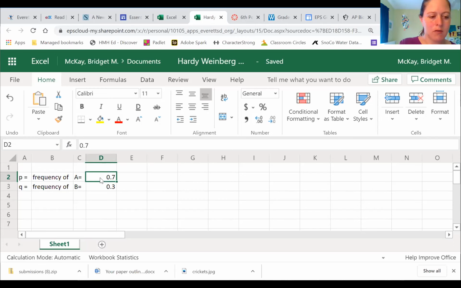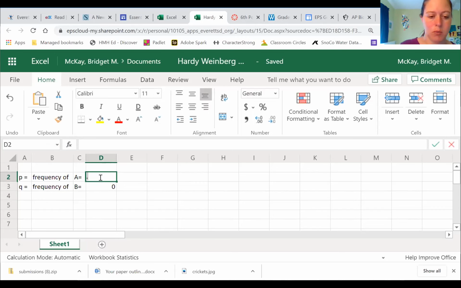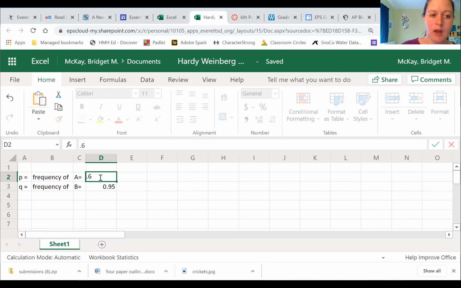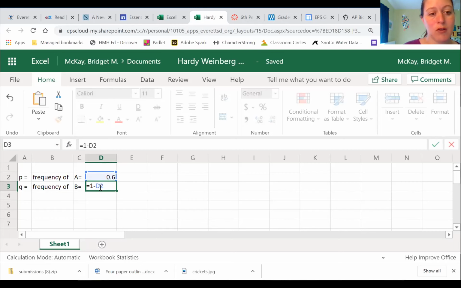Okay, so back here, if I type in 1, my B in cell D3 should be equal to 0. Perfect. Okay, I'm going to do 0.5. It should say 0.5. I'm going to do 0.05 and it should say 0.95. Okay, so everything's working as I expect it to. And if yours isn't, it's probably because you forgot the equal sign. So make sure that in this cell it says equals 1 minus and then D2. And you can either type in D2 or you can just click that cell D2 to make that appear.